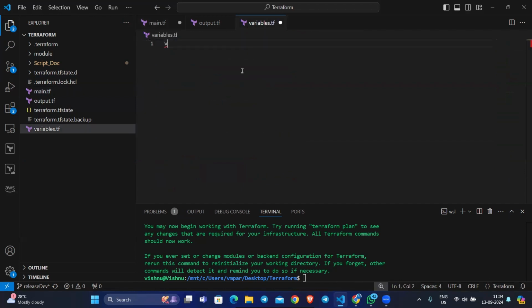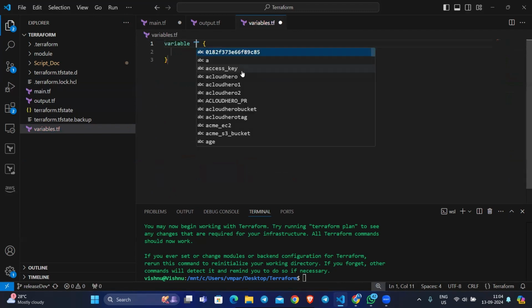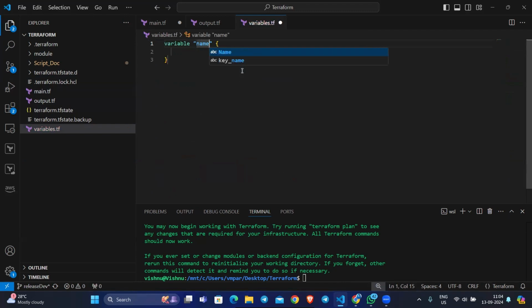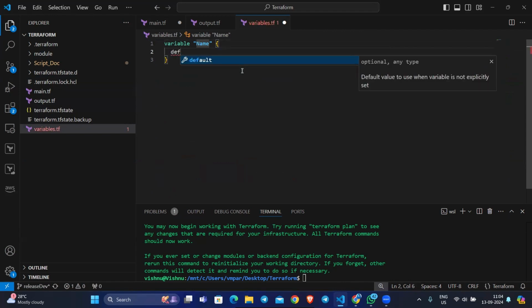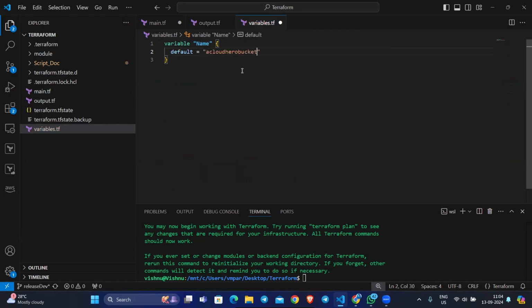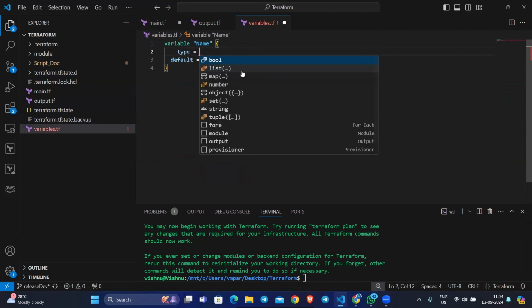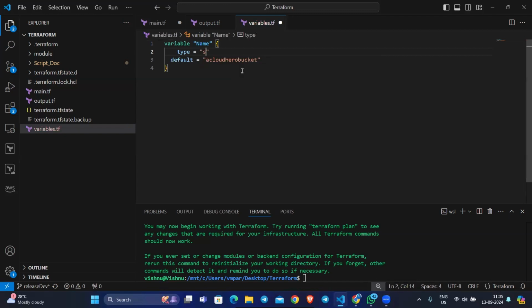So I will create one variable, name. Inside that, the type for that variable name is string, and the default value is it a cloud hero 123.